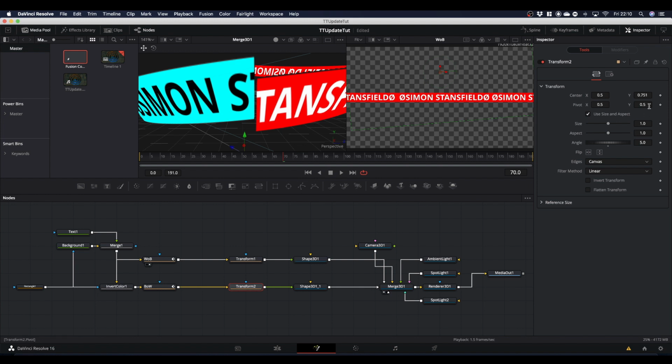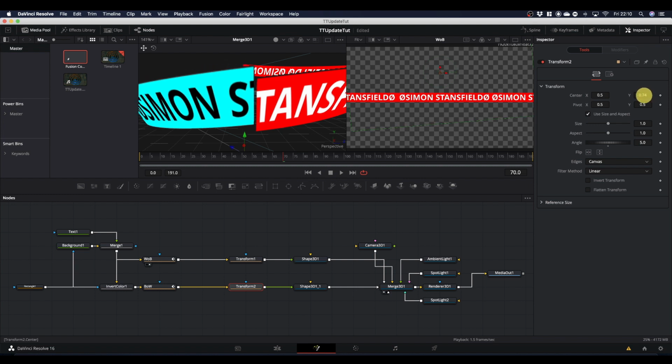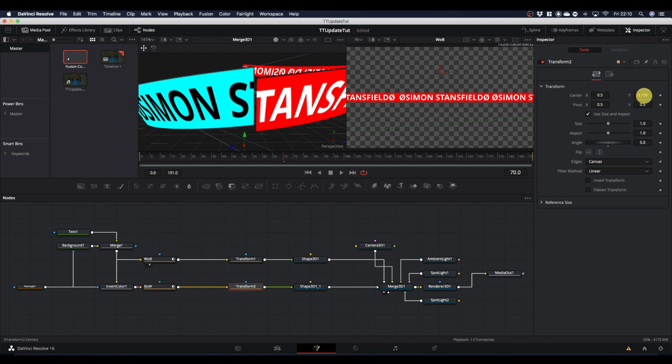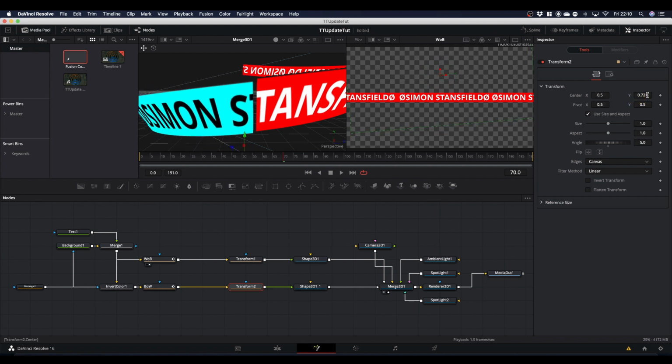Select transform 2 and come to your Y center and bring it down. Now, unqualified, you get quite big movements if you do this, whereas if you press the command key or the control key at the same time, you get a much finer movement. So what we're trying to do is line them up.